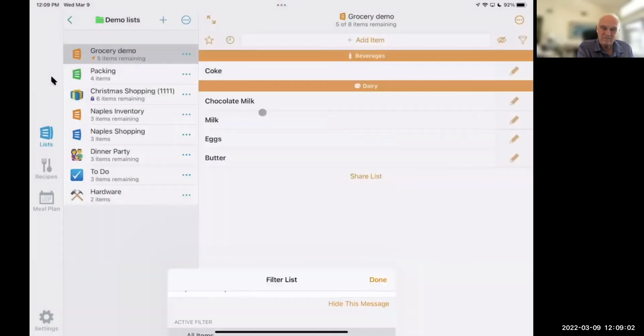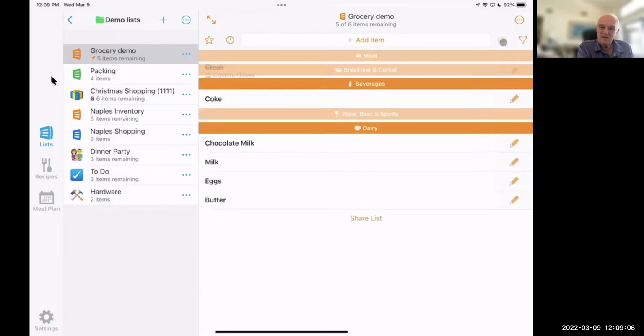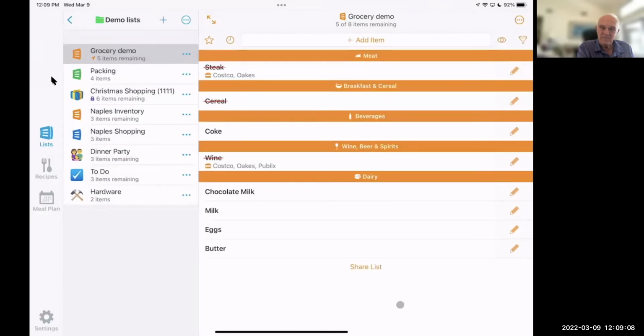And can you unhide some of your items? Sure. Right. So you have steak at Costco, wine at Costco. Can you just sort by all items that have Costco, or sort by all items that have Publix, but not have the filter hide the other items?